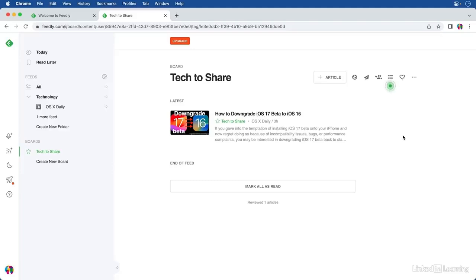So you could take, say, one day out of the week, have all of your sources that you like to go to here in a feed, go through that feed and just start adding the articles that you think your users will enjoy to the board that you're going to share. And then you could go ahead and use whatever program you're using to schedule your social media posts. And you could go right to that tech to share board and you can share right here from within Feedly.